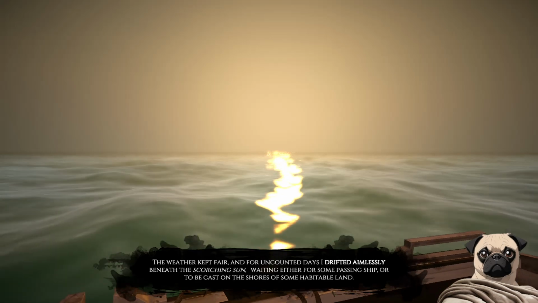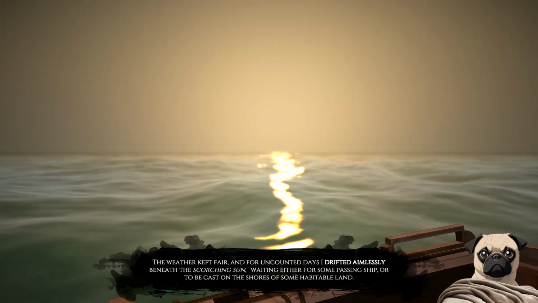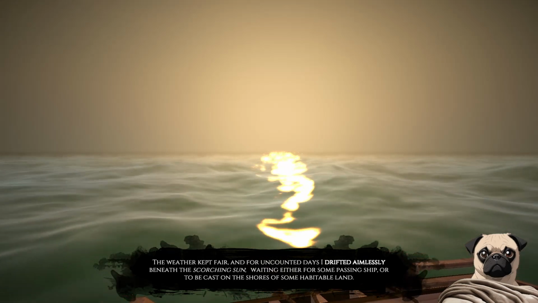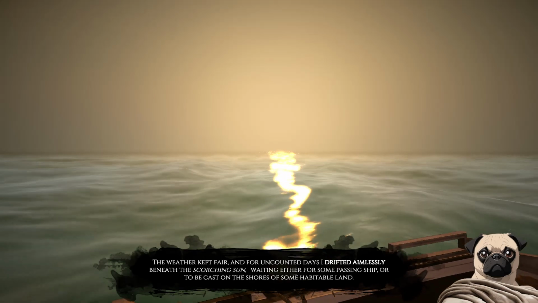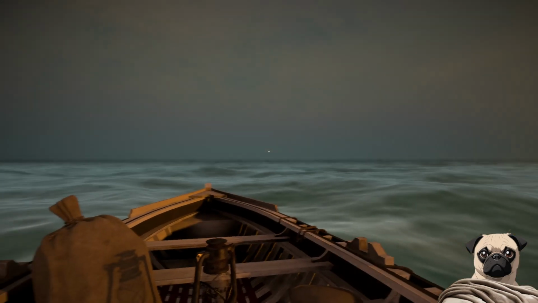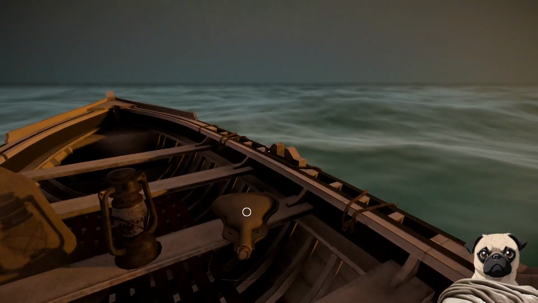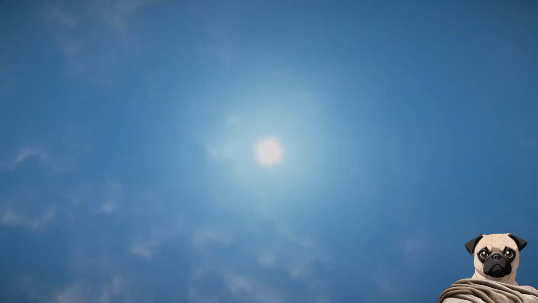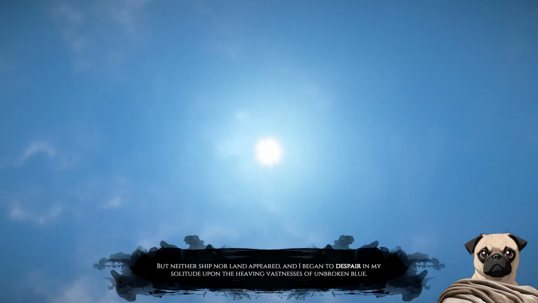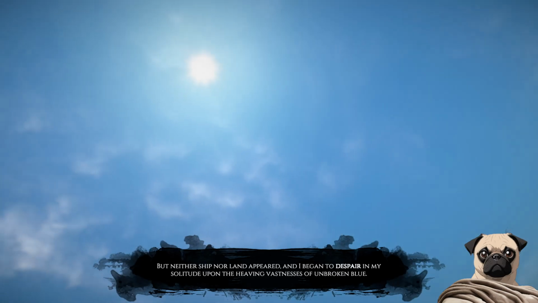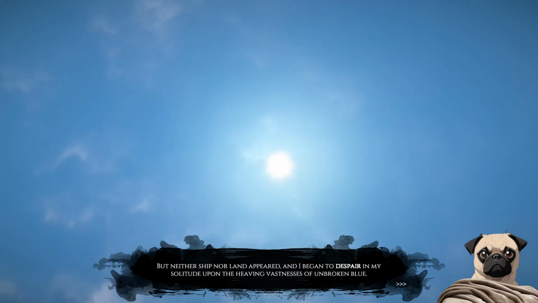The weather kept fair, and for uncounted days I drifted aimlessly beneath the scorching sun, waiting either for some passing ship or to be cast on the shores of some habitable land. But neither ship nor land appeared, and I began to despair in my solitude upon the heaving vastness of unbroken blue. The change happened whilst I slept. Its details I shall never know, for my slumber, though troubled and dream-infested, was continuous.